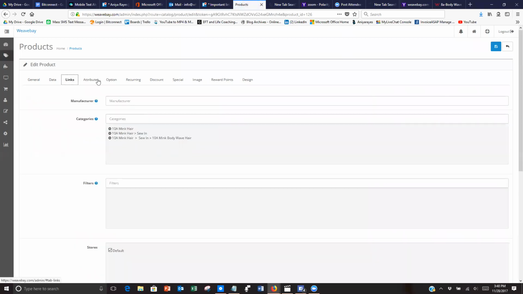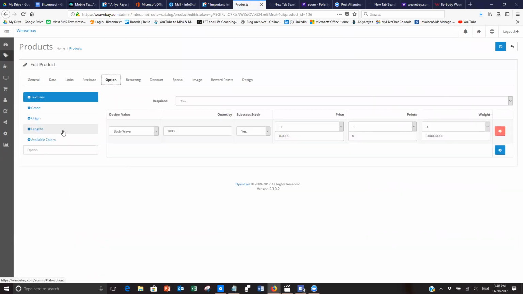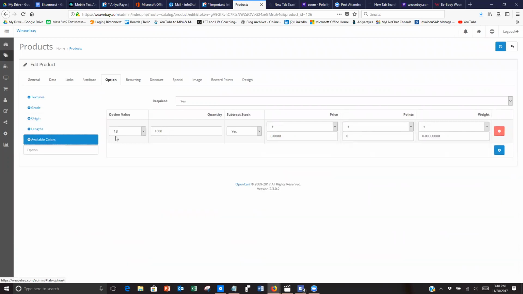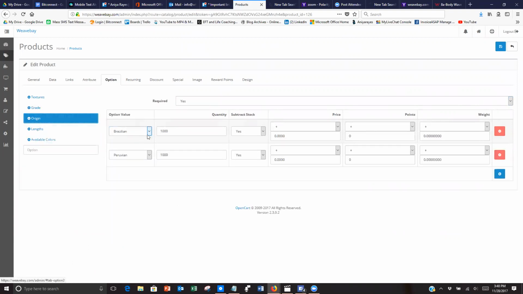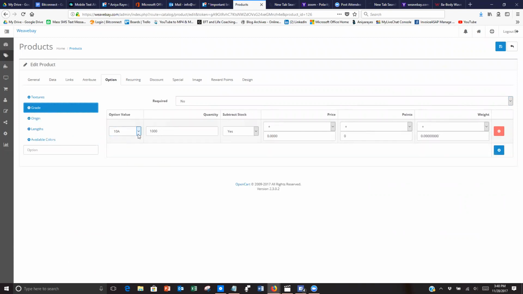And we were just on links, and we were on options. Here's all your links, available colors. Right now we offer the 1B. If you want to add stuff to that, there's all this stuff in here. You can add whatever you want to add. This is all preloaded with your website. The origin stuff is preloaded. If you want to add other stuff, this is what we have available for Anaya Rays. The grade, it is 10A, but we put that here anyway.